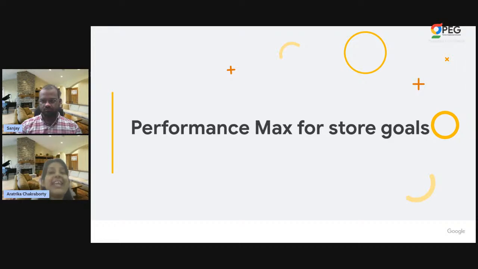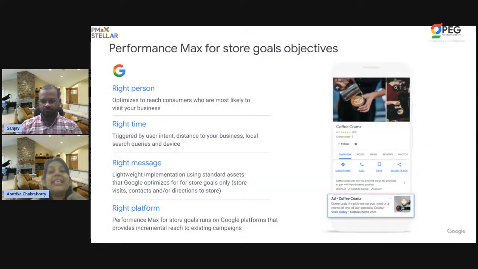Now, the next objective that we are going to talk about is Performance Max for store goals. This goal is particularly for those advertisers or service providers who want something beyond online sales, who want people to actually visit their stores offline.